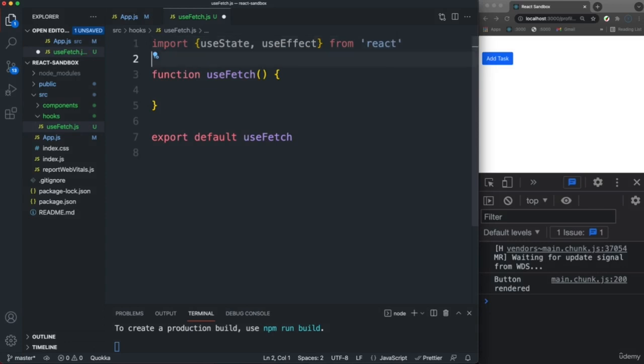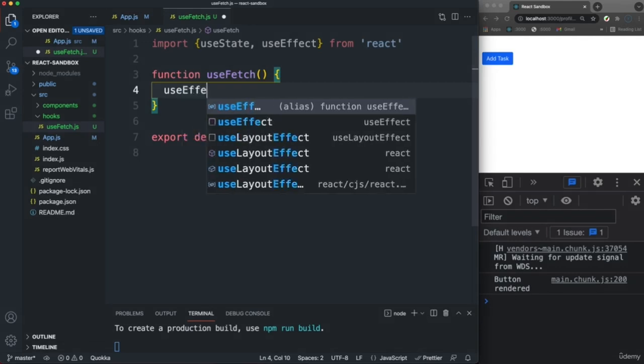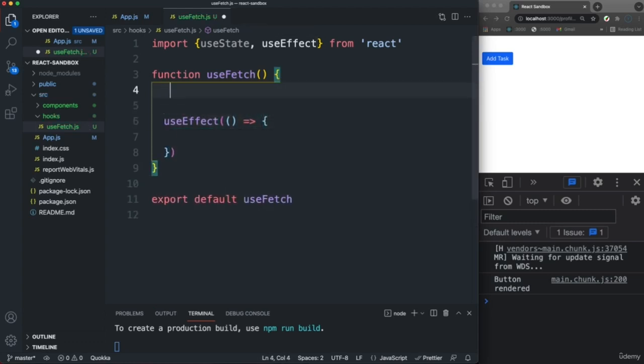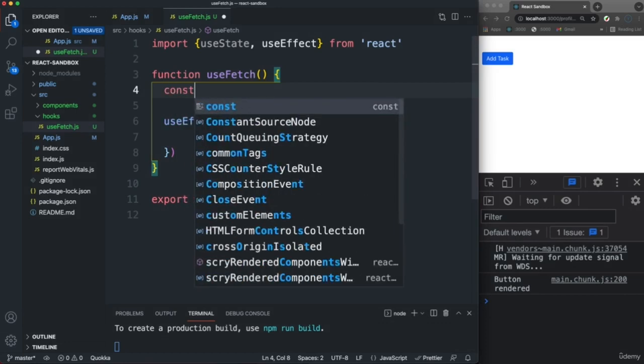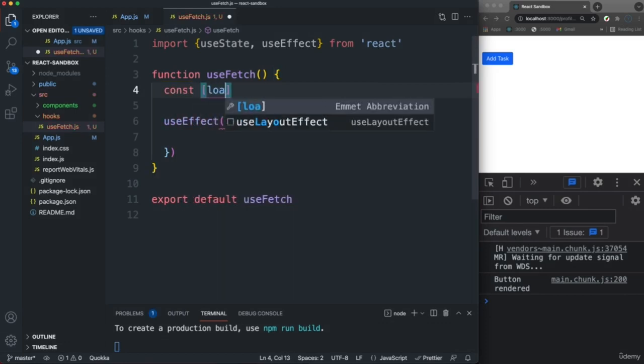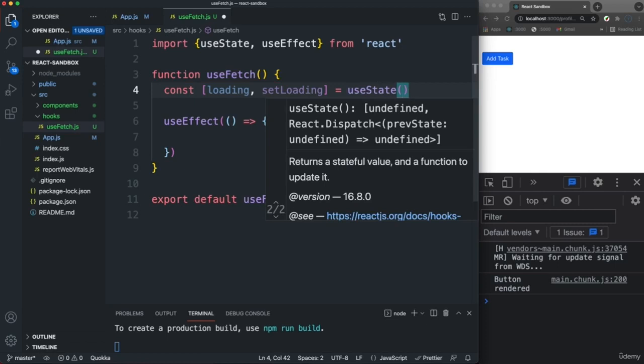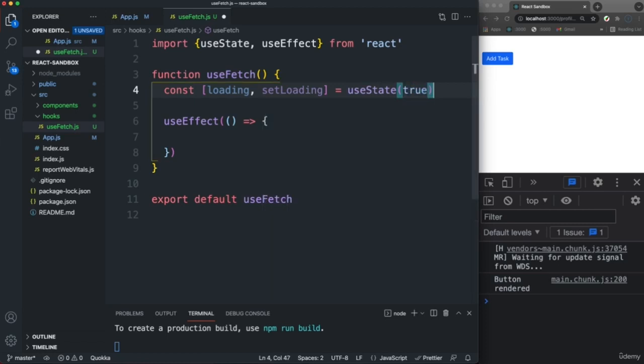Okay, and then in the useFetch, let's go ahead and use the useEffect, because this is where we want to make our request. So this is going to take in a function, and actually we should probably add our state first. So let's say const, and I'm going to have this be loading, and then setLoading, and we'll set that to useState, and I'm going to set it to true by default, and once we make the request, get the response, then we'll set it to false.